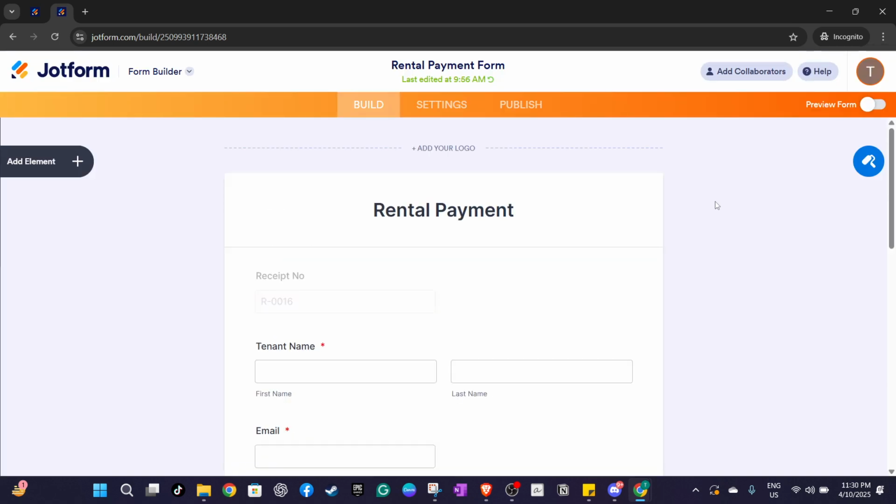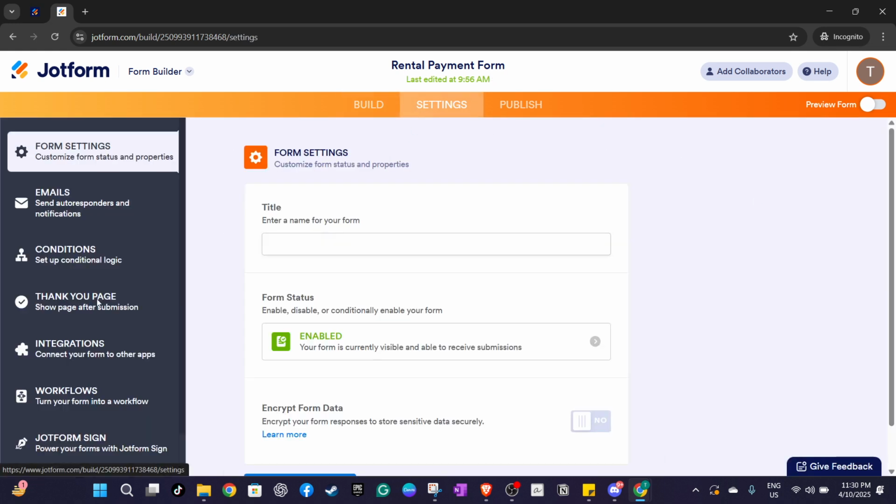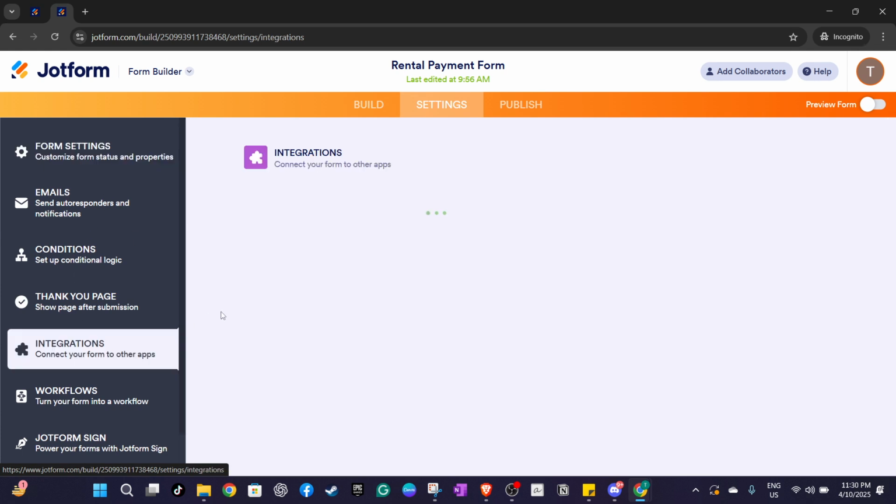In the form builder, you'll notice an orange navigation bar at the top of the page. Click on the settings tab in this bar. It opens up a range of options related to the form you're working on. Here, our objective is to find the integrations menu, which you'll find on the left side of your screen. Clicking this will show you all the different services you can connect your form to.